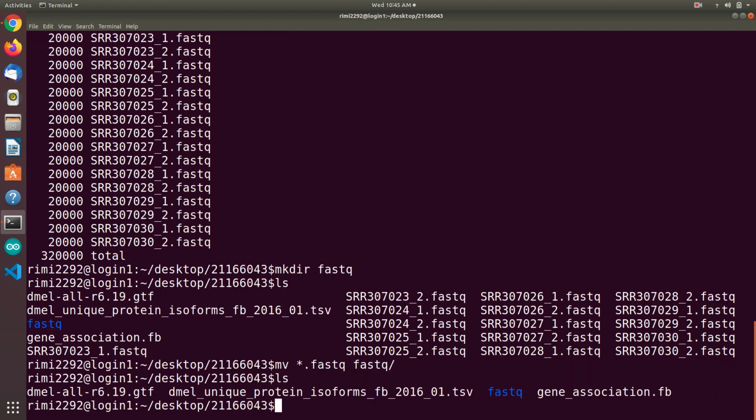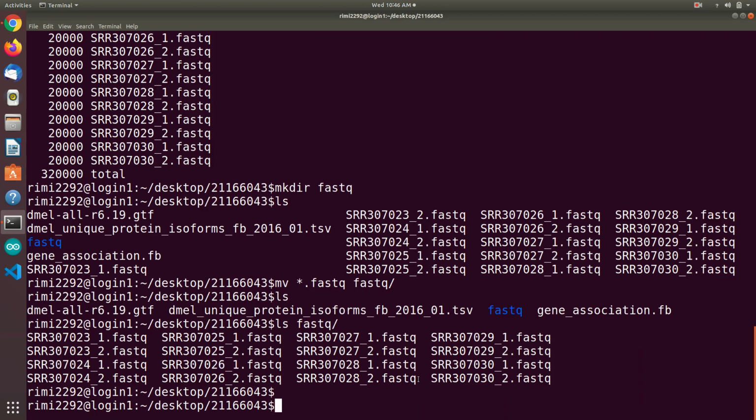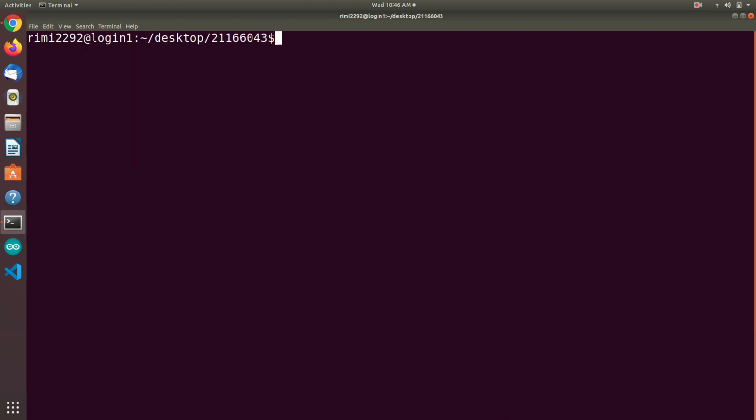So now if I ls here, you can see I have only 3 files and 1 folder. And if I ls the fastq folder, you can see all the fastq files are here. So I'm going to clear my screen first.